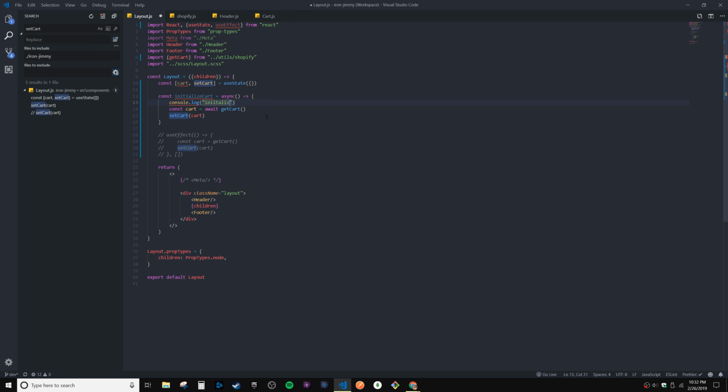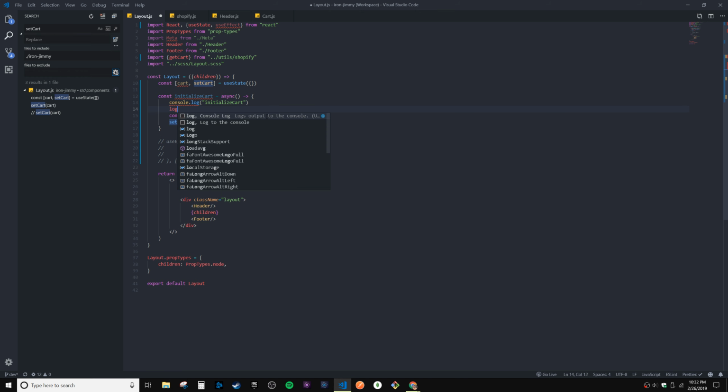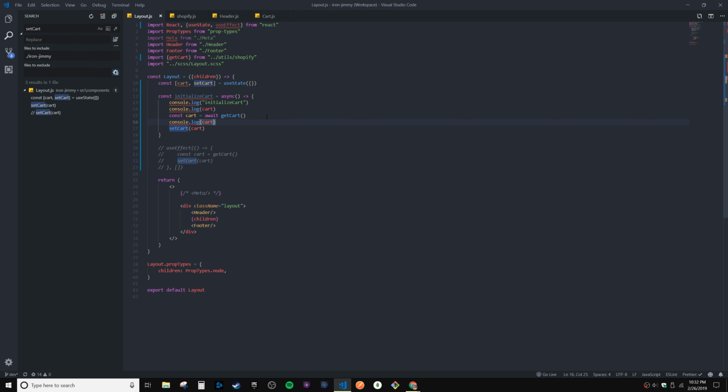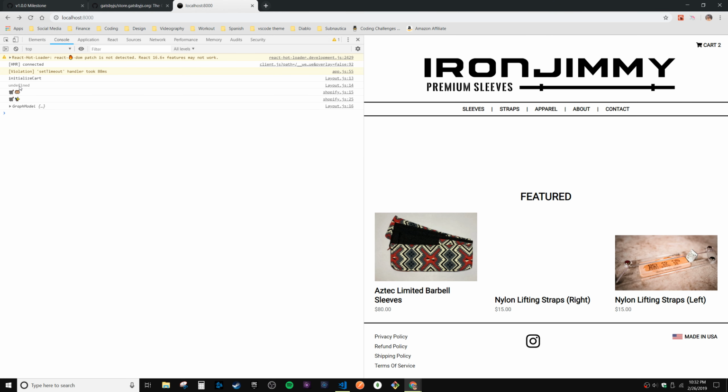So let's log it out. initializeCart is running there. Let's log the initial cart, and then we'll log the cart after that occurs. And so now our useEffect doesn't have to be async because the other initializeCart encapsulates it. And you just do that, and that's it. Yeah. Does it work?